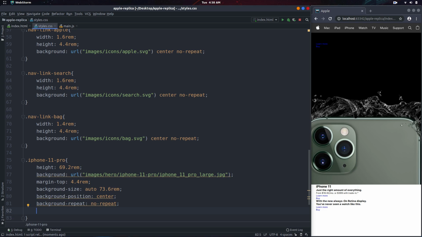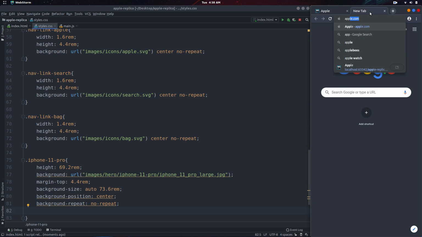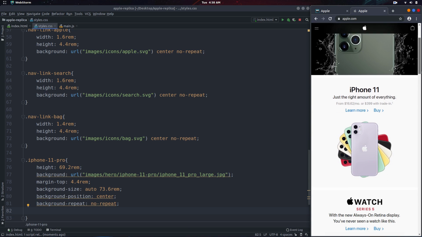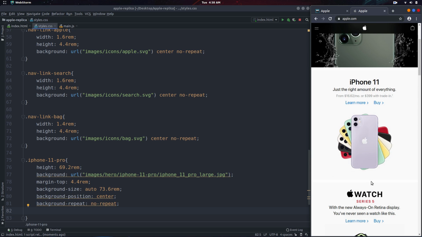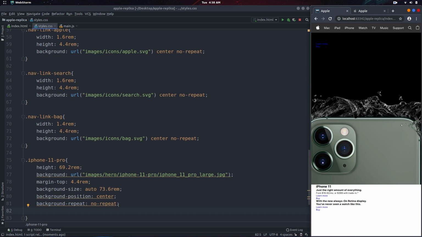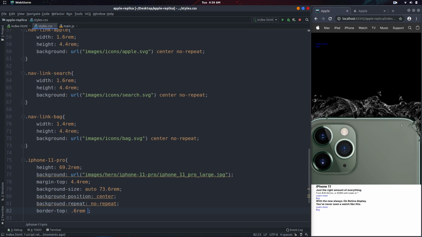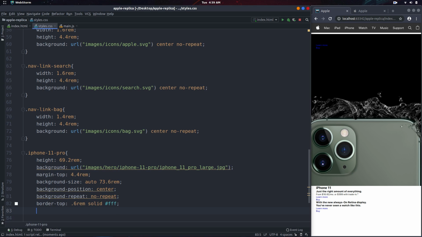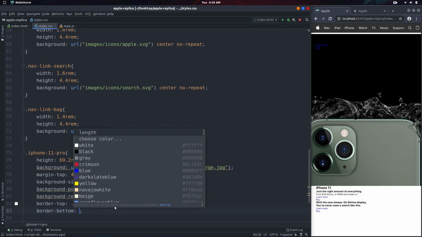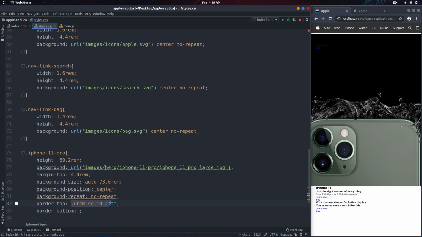Something else that I want to do is apply a border top, because if you notice on Apple's website, there's a slight border right here. So what we can do is just say that border top is going to be 0.6 rem solid white, which is FFF. And then we also want to apply a border bottom, which is going to be exactly the same. So we can just go ahead and copy this and paste it down below.